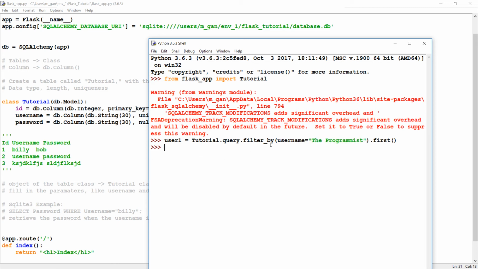So we're going to filter by this constraint that username is equal to the programmist. If we were doing this in normal SQL, you'd see it looks pretty similar. We'd select the password. We'd select the row where the username is equal to the programmist. This is our constraint, and this is our constraint down here, so you can see. So this part is pretty easy. We're just searching through the entire tutorial table, and we're taking the row where the username is equal to the programmist.